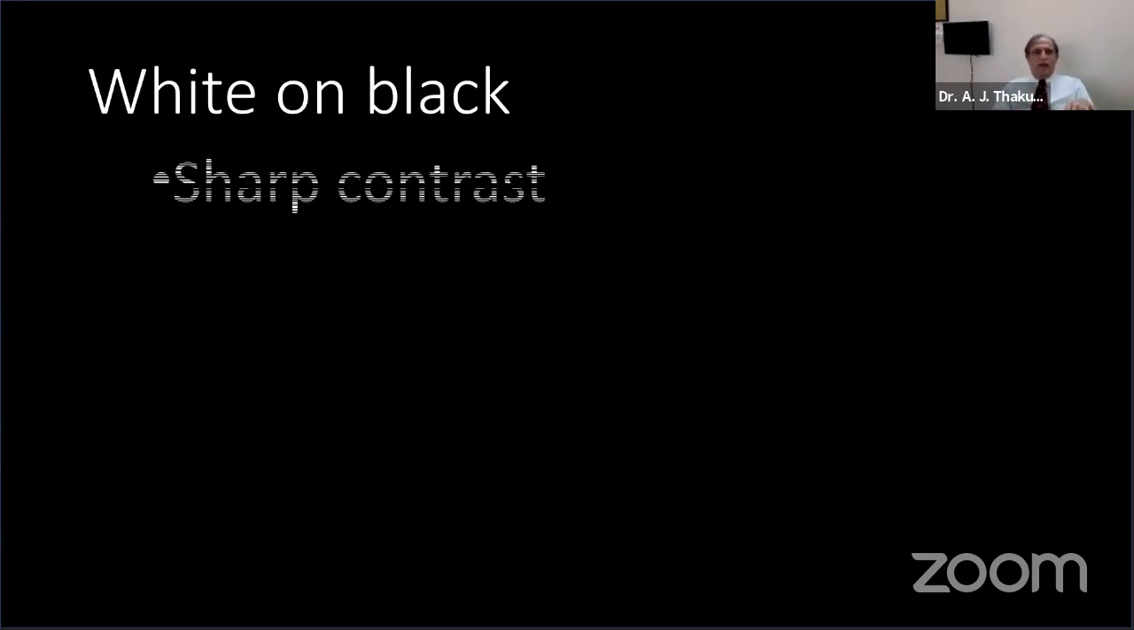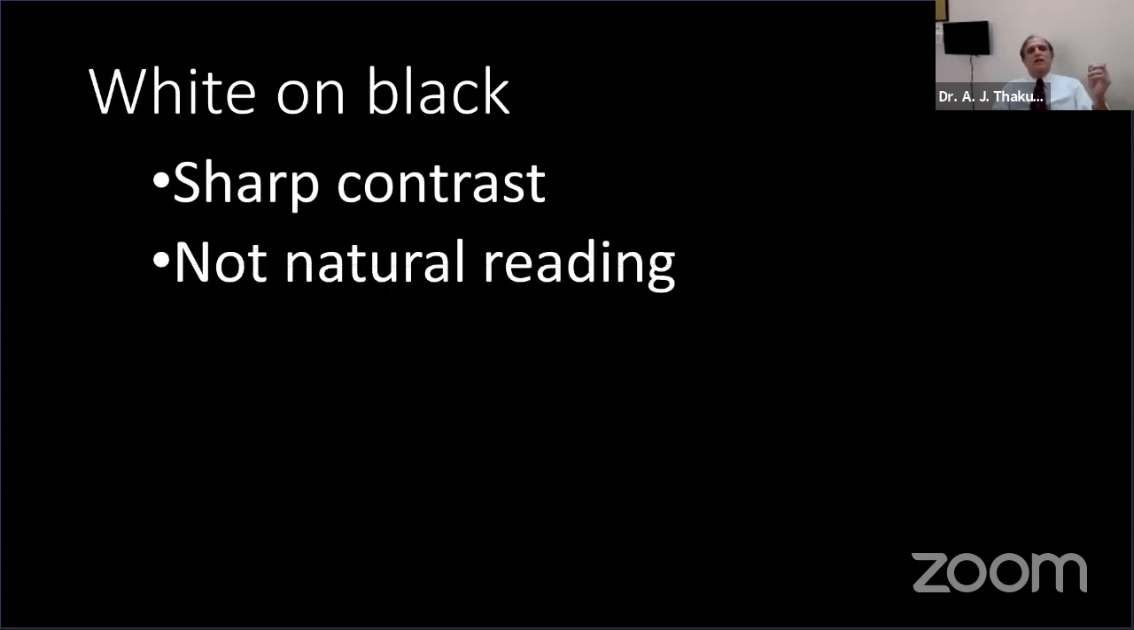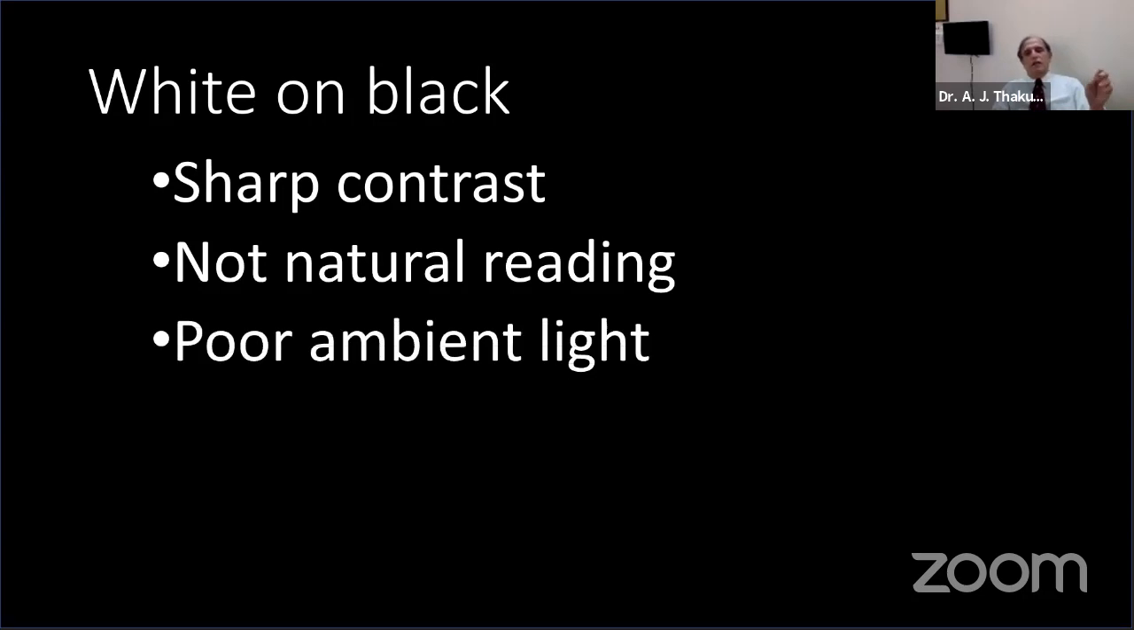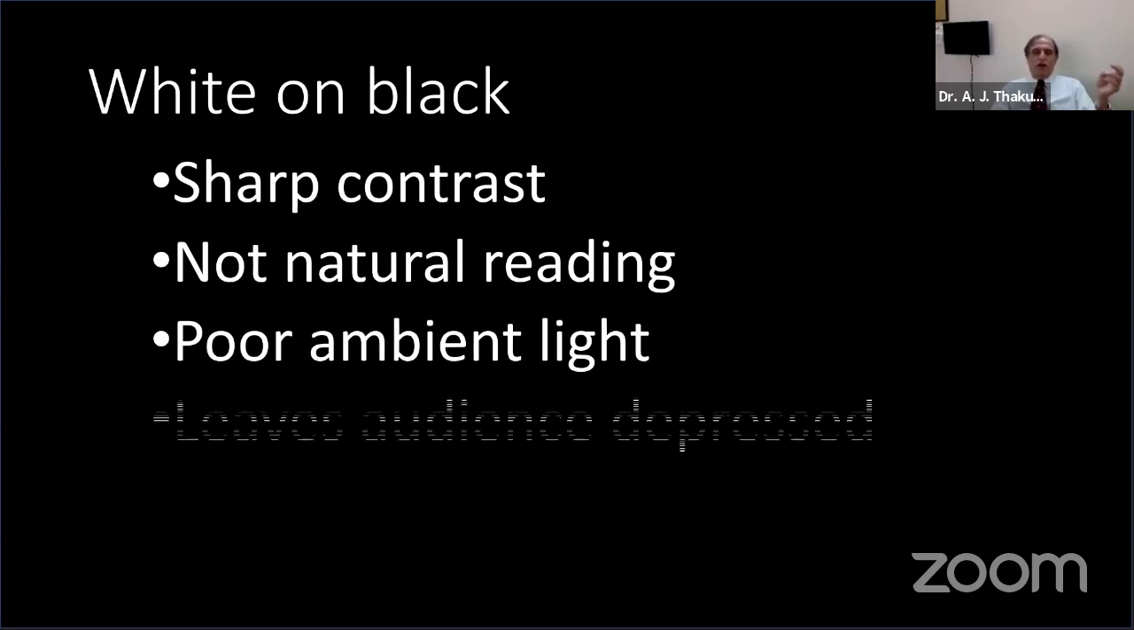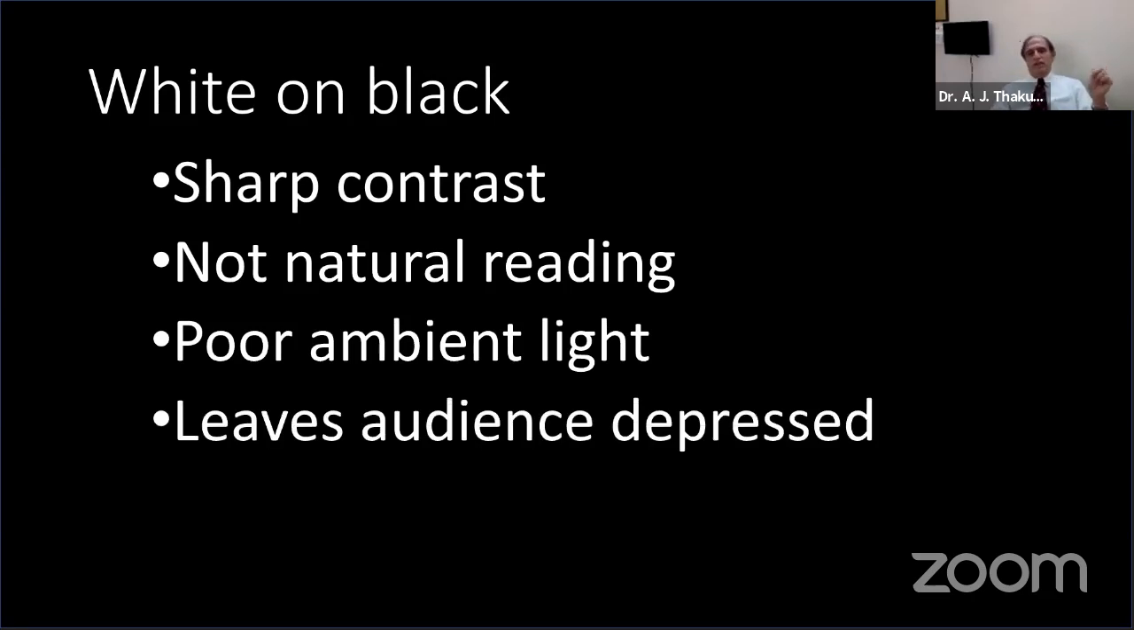White on black is a very attractive proposition, and it has a very sharp contrast. You can read it very well, but it's not a natural type of reading. With poor ambient light, the hall becomes very darkened, and if it's a long lecture, it leaves the audience a little depressed.